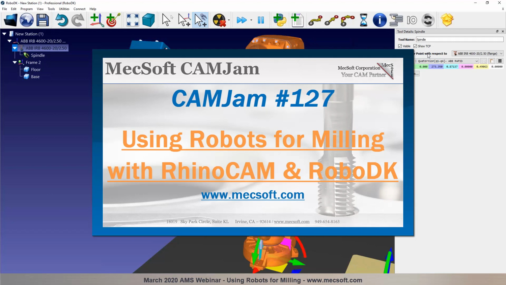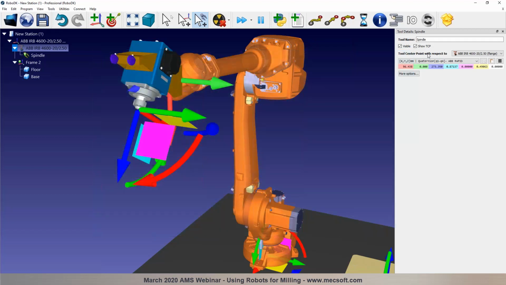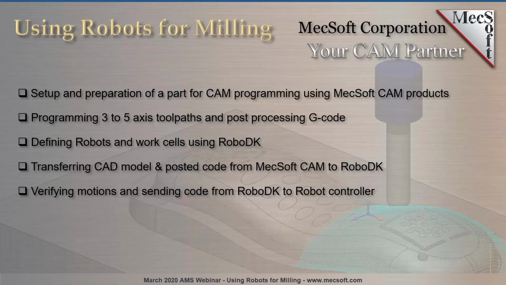So the title, as I mentioned before, is Using Robots for Milling. The different topics we're going to be covering start with the setup and preparation of a part for CAM programming using MecSoft CAM products. So we're going to show that piece in the MecSoft CAM products.